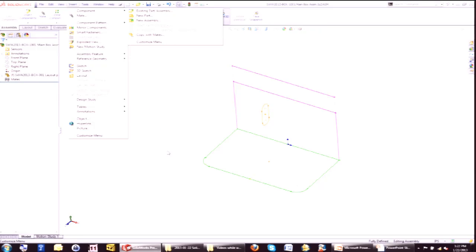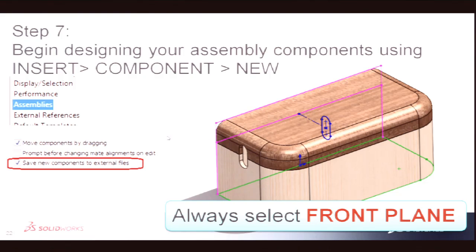Now when you use this command Insert Component New Part, you're going to always select what plane? Front. Very good. You're going to always select the front plane. That's the whole trick. This is the only catch in this whole thing. Always select the front plane. Even if you're not going to be sketching on the front plane, even if you anticipate jumping immediately to the top plane, always select the front plane when you get to this step.